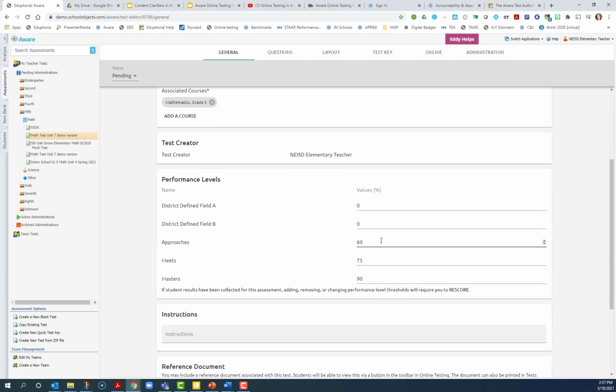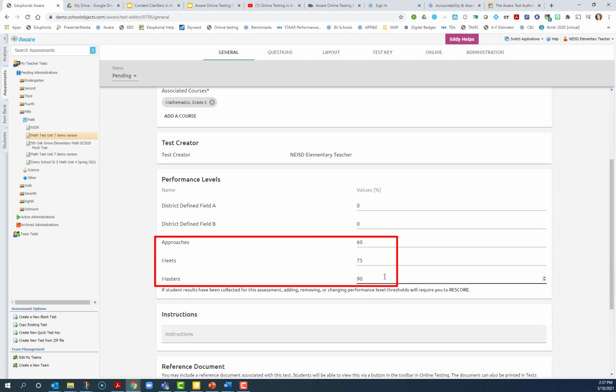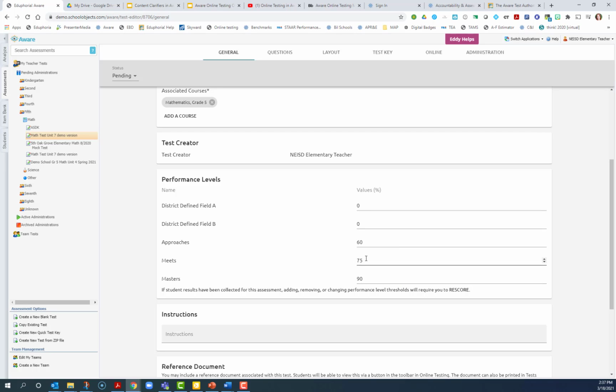You can also make sure to set those performance levels. We highly recommend that you set the approaches, meets, and masters performance levels. What percentage of the test would the students have to get right in order to meet grade level standards, master grade level standards, and then approach grade level standards? Definitely have those conversations with your PLC team.